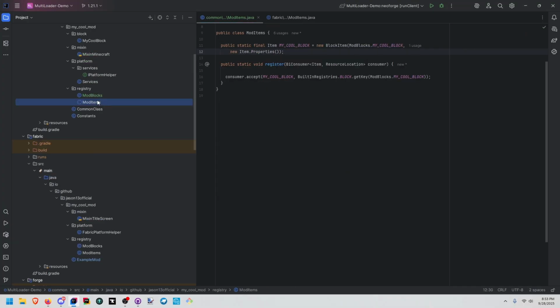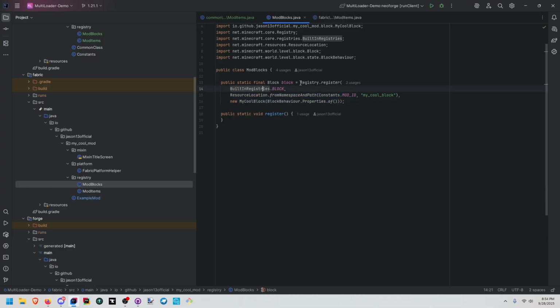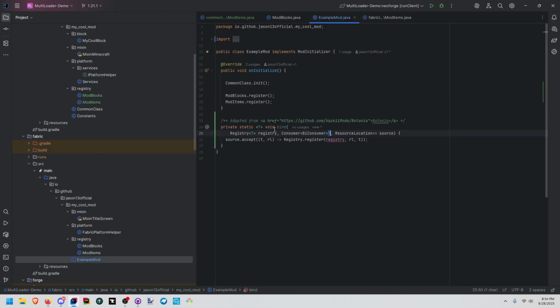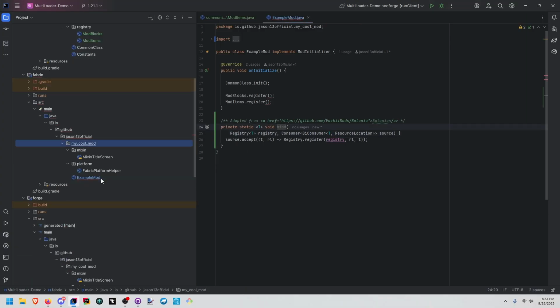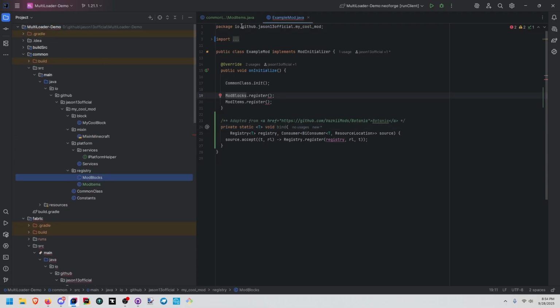We have these, the definitions of the blocks and items, in common now. So effectively, we should be able to remove these. We just need to make sure that we are now using these mod blocks and mod items in our mod loader specific entry points, along with our bind method. We're going to delete registry under fabric, and we automatically get an error because now it's looking at mod blocks from registry in our common project.